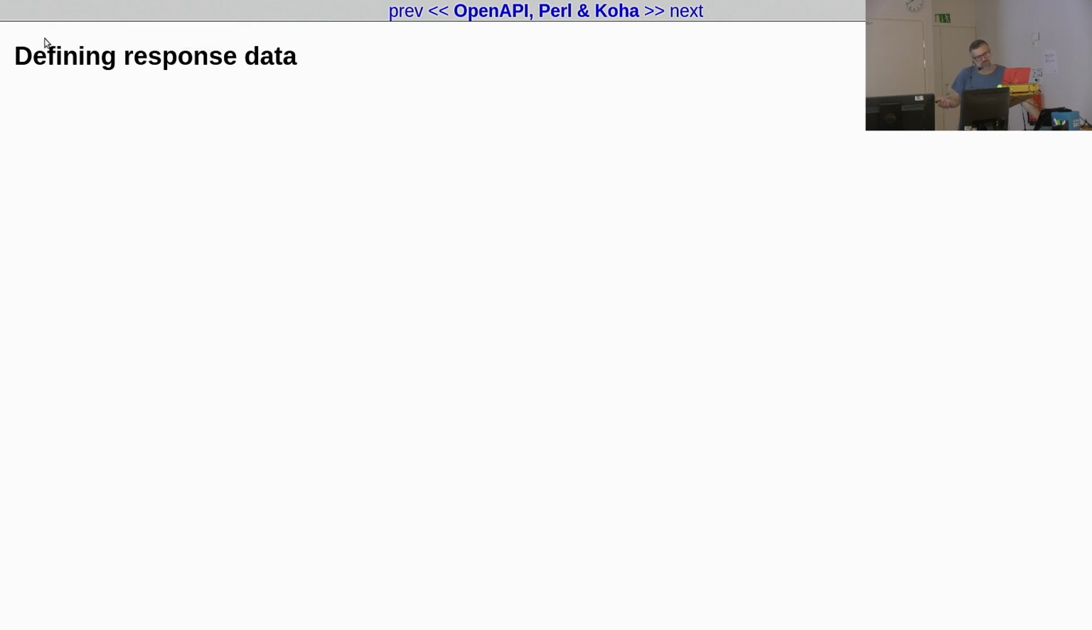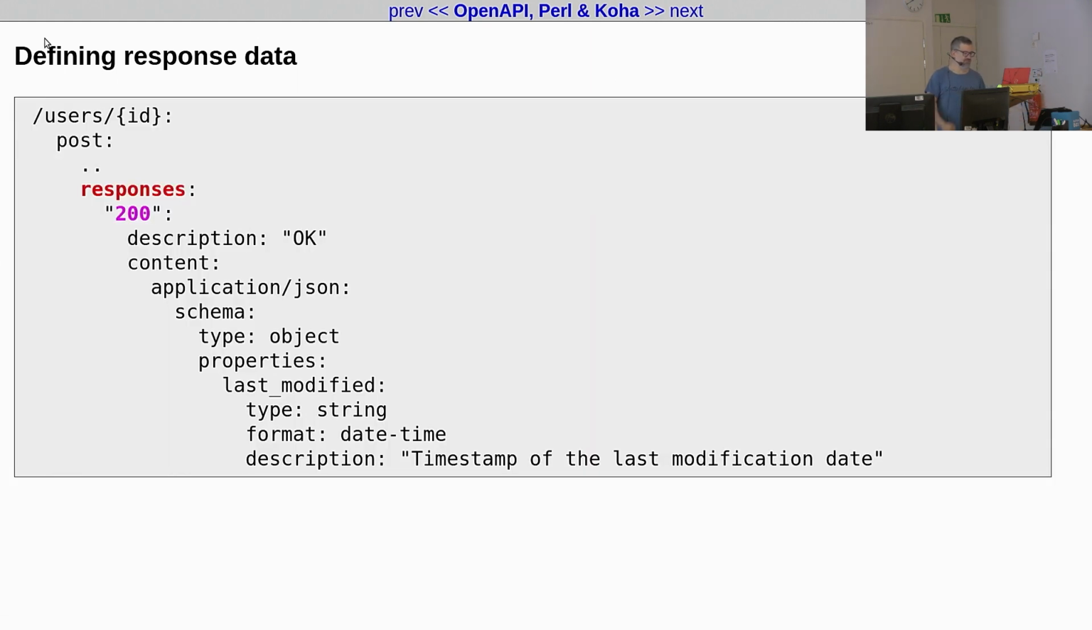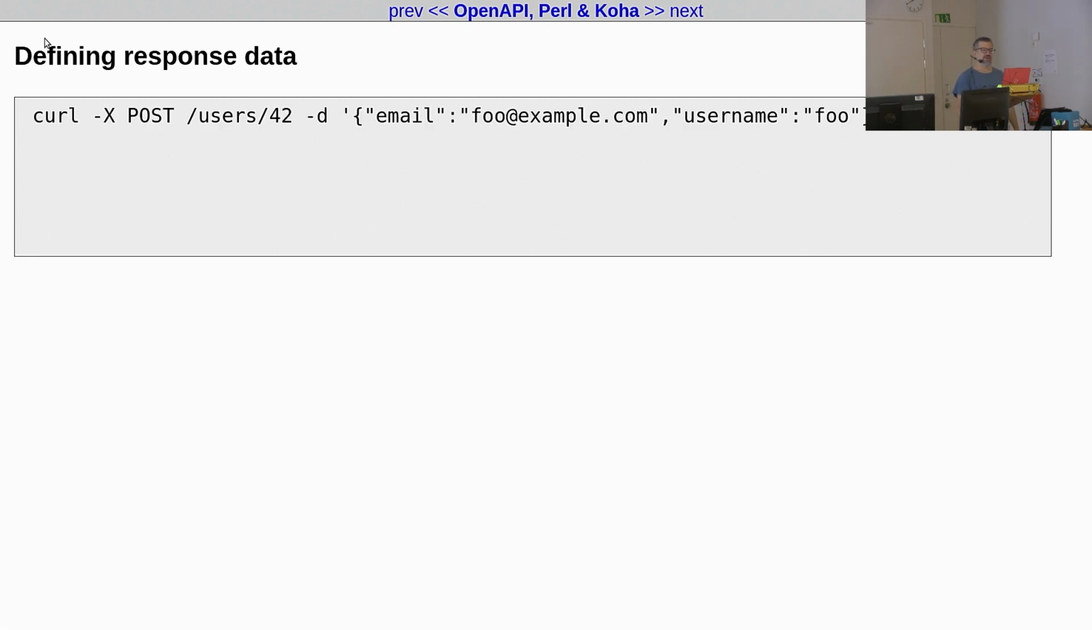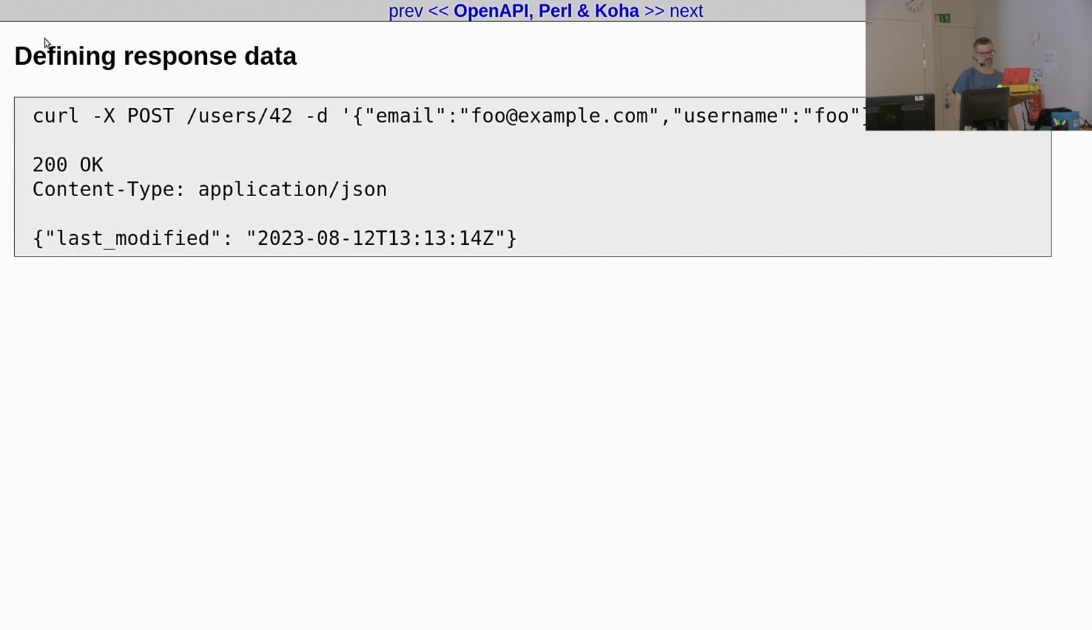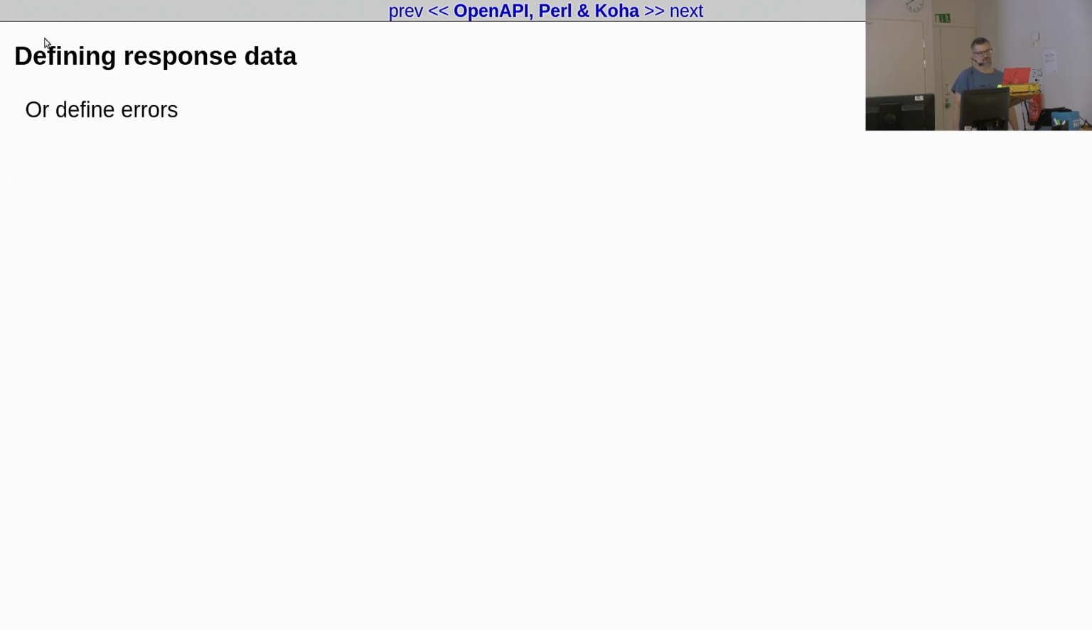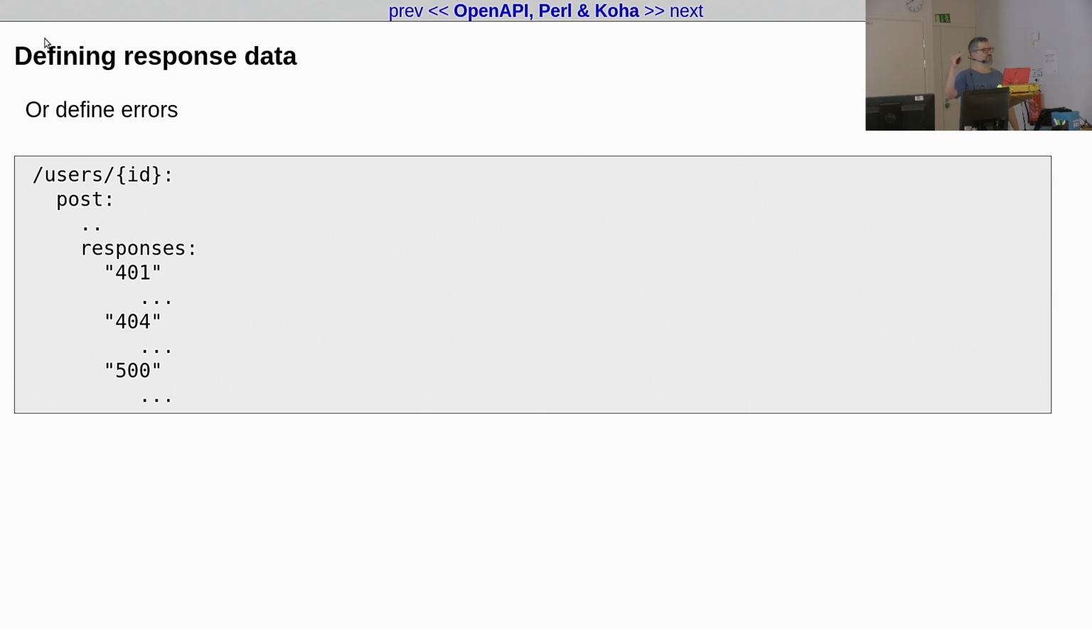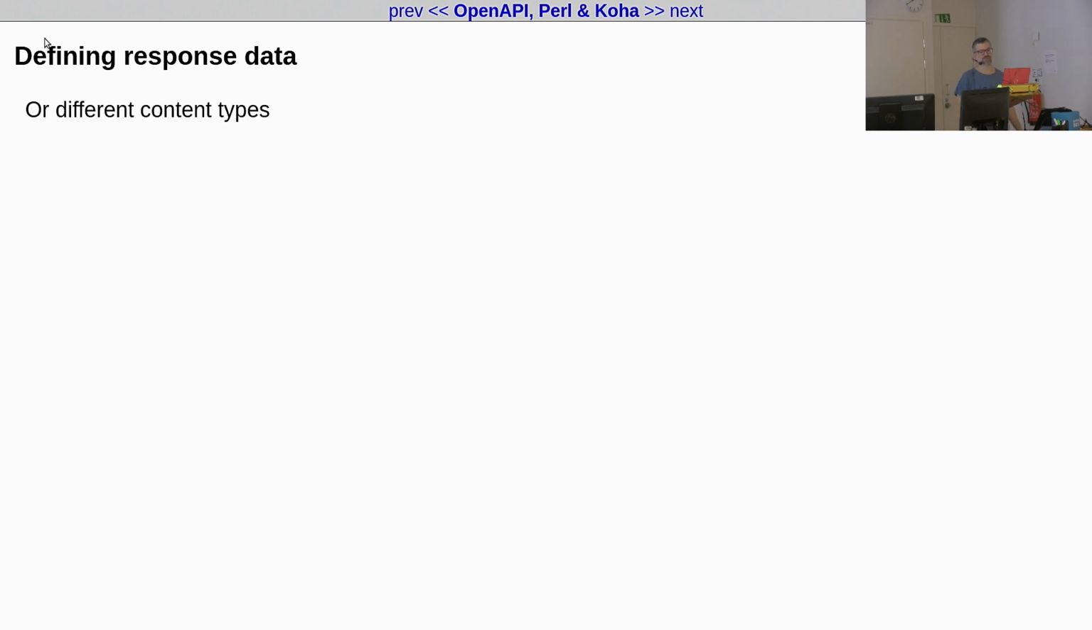The other thing I'm using most of the time is defining response data. We've seen it a little bit. So you see, okay, this is the response for the status code 200, content application, schema, whatever. So if you call this, you get this back. Of course, you can not only define the 200 success code, you can also define errors, different for each status code. You can define what this error looks like or that error looks like. Or you can go crazy here.